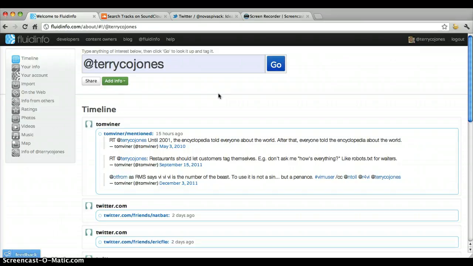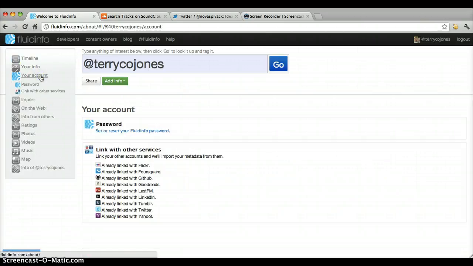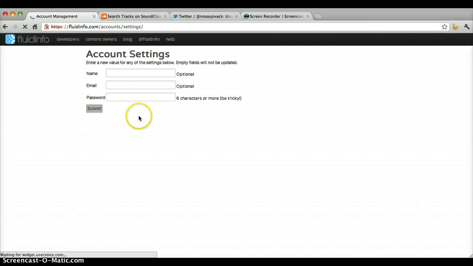I'll just show you how to set your password really quickly. Just go over on the left-hand side to your account. You'll see a link there that says set or reset your Fluidinfo password. Click it. There's a short and easy page. Just type a password in there. It doesn't matter what it is, of course. You don't have to fill in the other fields. And click on submit, and your password will be set.